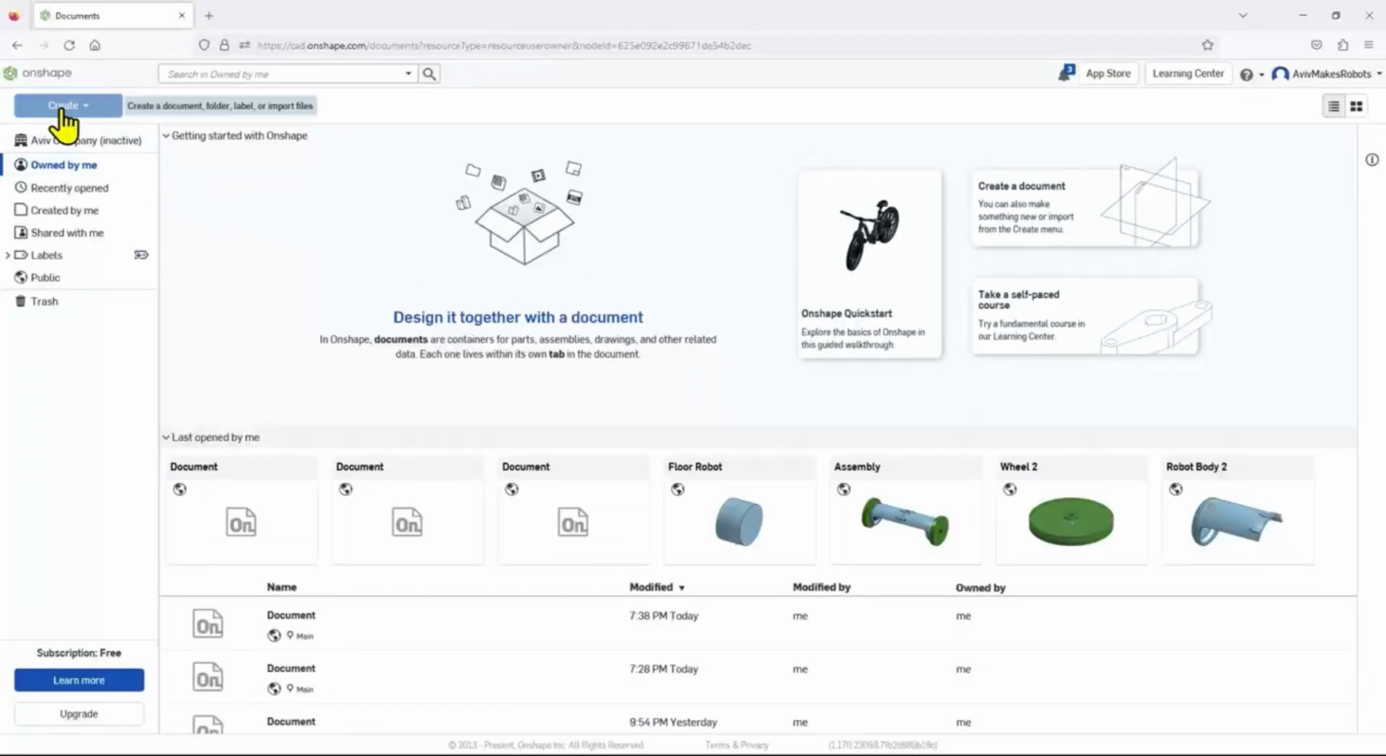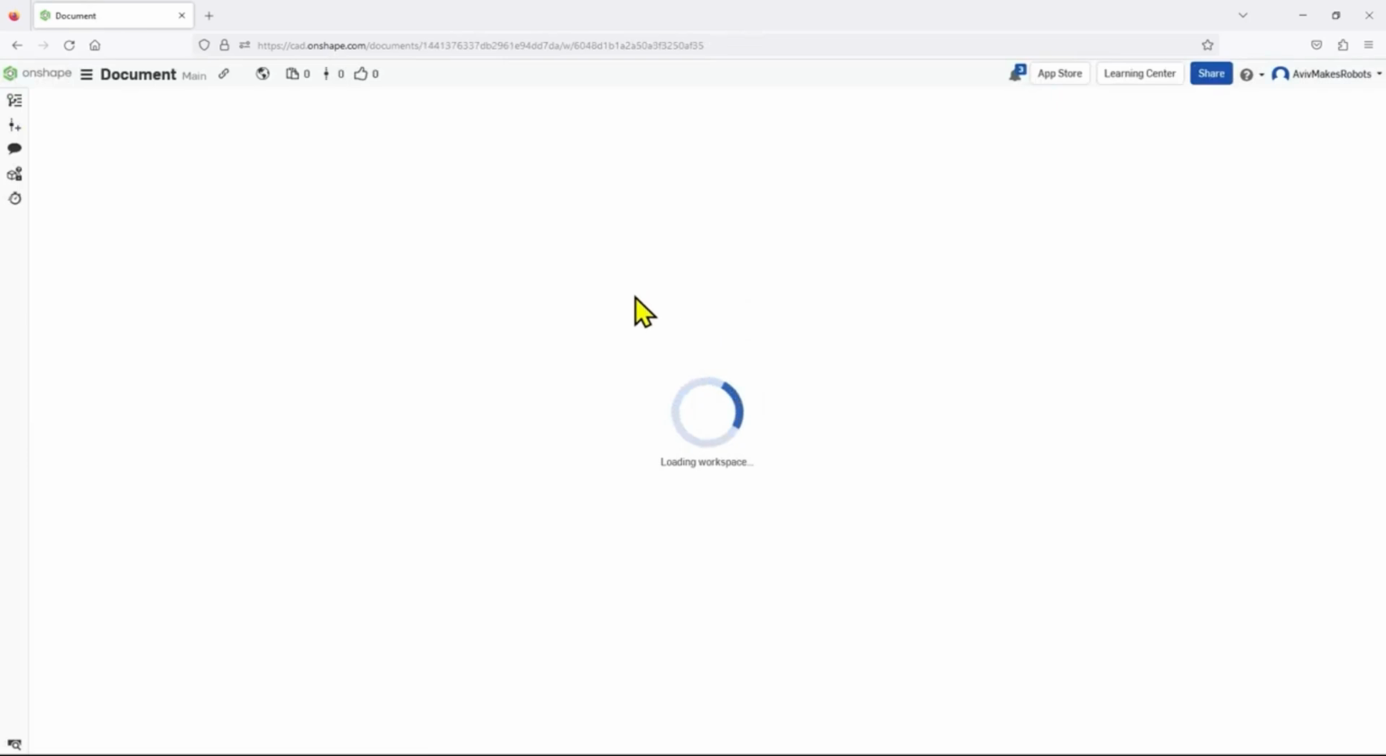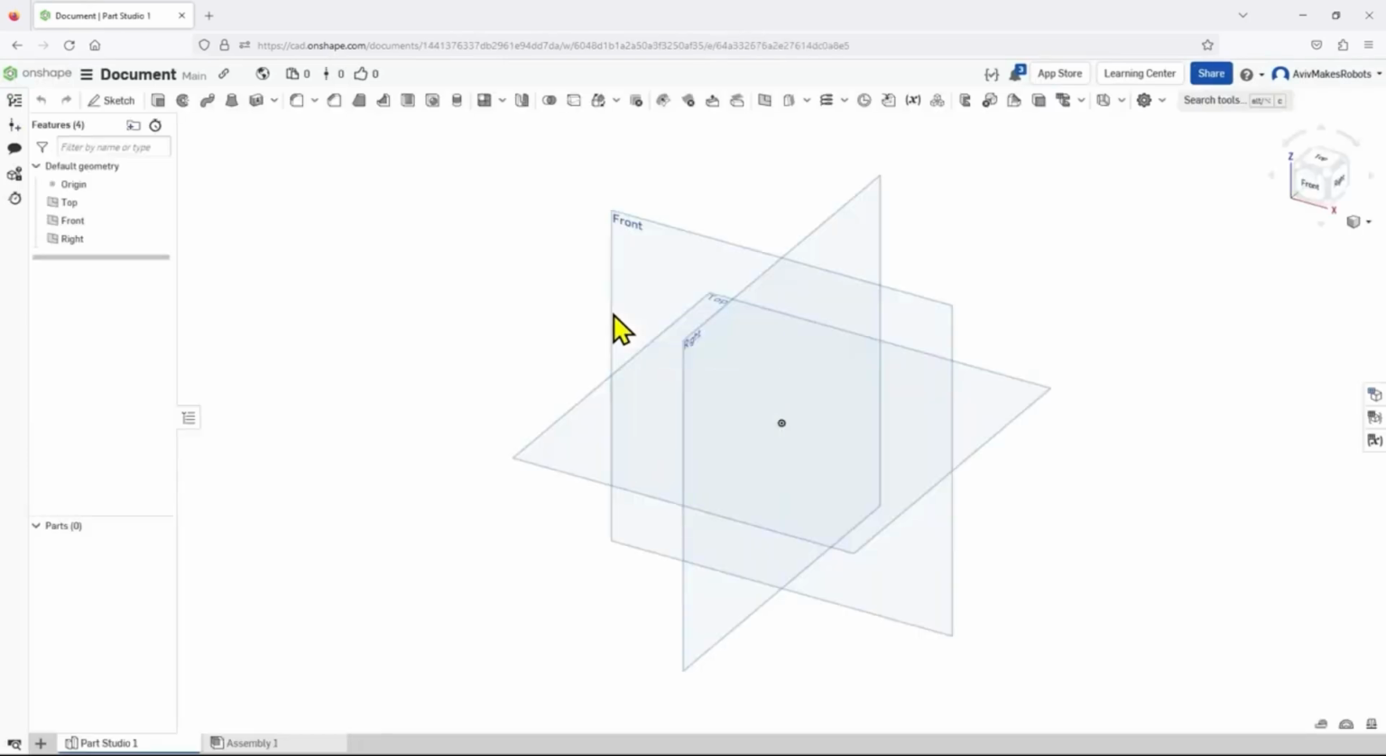First, go to the Create tab at the top left of your screen, click on it and select Document from the drop-down. Give your document a name and hit Create Public Document. Now we have our workspace ready to go. On the left, you will see the origin, the center point for all sketches. We have three planes: top plane, front plane, and right plane. These planes help us position and build our 3D models.